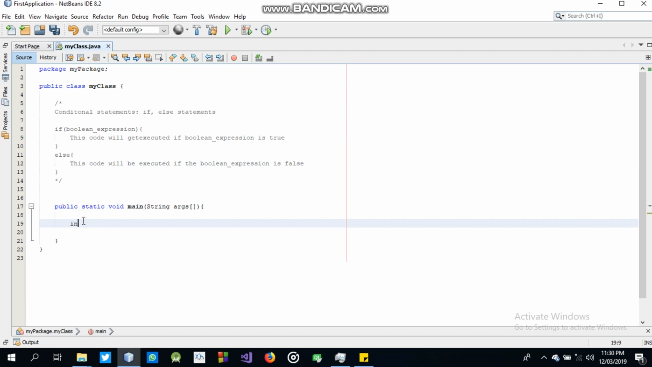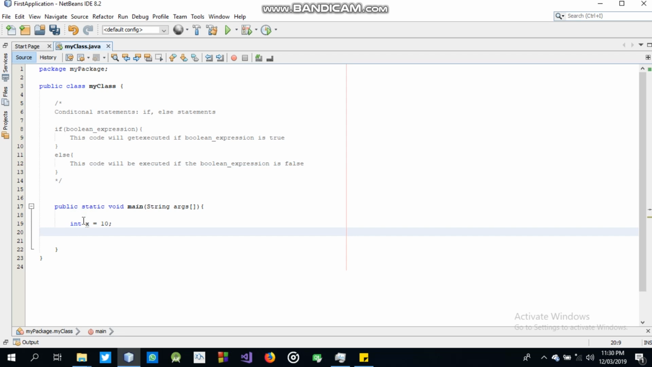Now let's say I have an integer x which is equal to 10. Now let's check if x is actually equal to 10. I know that sounds weird, but let's check if x equals 10. So if x equals 10, we're actually going to compare, and to use the comparison operator we use two equal signs. We actually have different comparison operators, so let me go ahead and list them out.